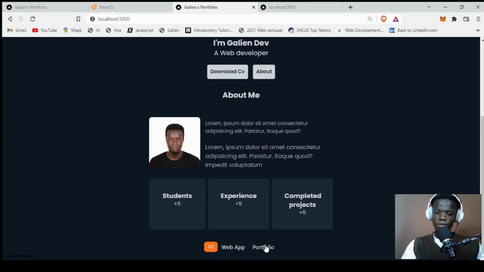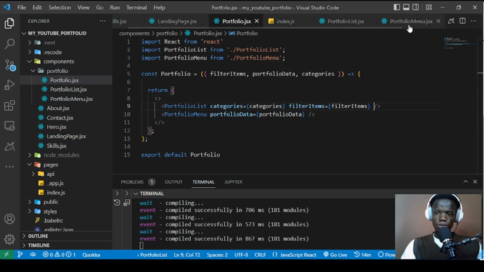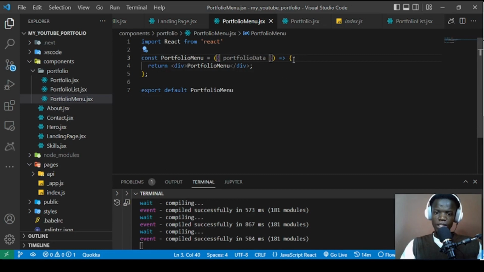Okay, we will make it more beautiful later, but let's work on the next feature, which is the portfolio menu. Then after filtering, we need to have the menu. All right, so let's go. First of all, I need to pass this portfolio data that I've passed as a parameter from here. I need to pass it as a prop. That was the prop that I passed, so I need to get it from here so I can use the data that has been passed as prop.